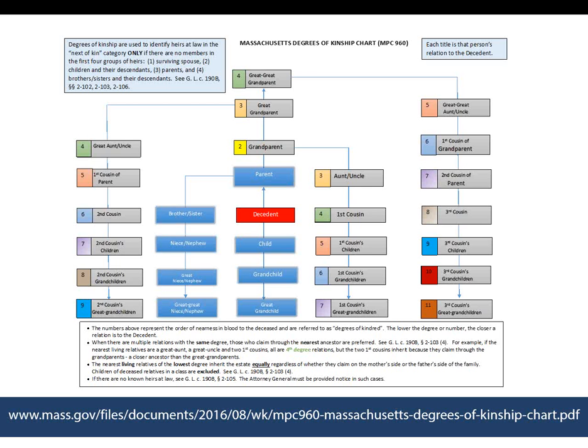And just to give you an example, this is the next of kin chart for the state of Massachusetts. It's color coded and there's a numerical numbering system here to show you how to determine who somebody's closest relative is.